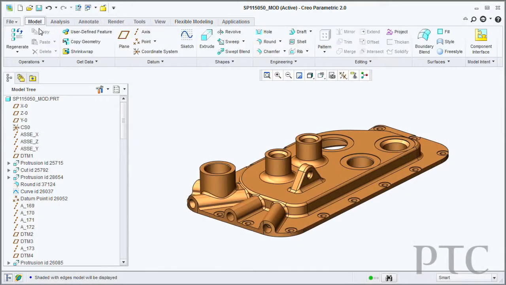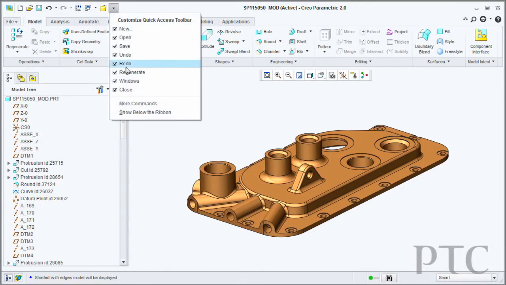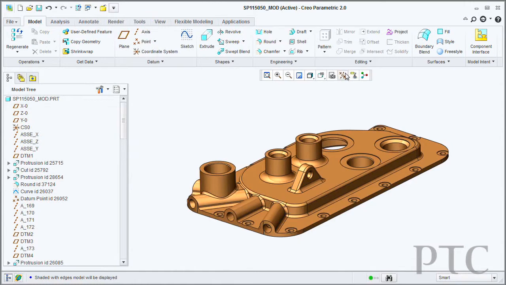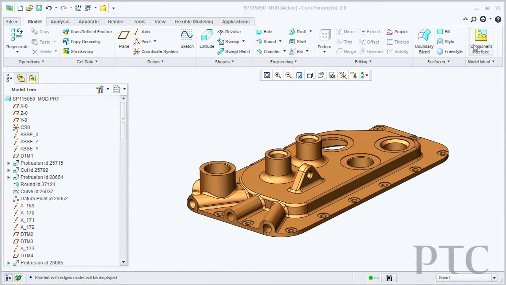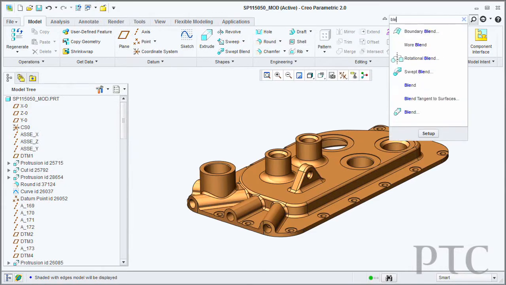Some of my favorite enhancements within Creo Parametric are around the user experience that we have changed in the product. One of the first things you notice when you fire up Creo Parametric is the new user interface. We've implemented the Microsoft Fluent-based UI. This makes it much easier to access the commands. We've grouped certain commands for you. We've added a command finder for you so that you can easily locate the commands in the ribbon.